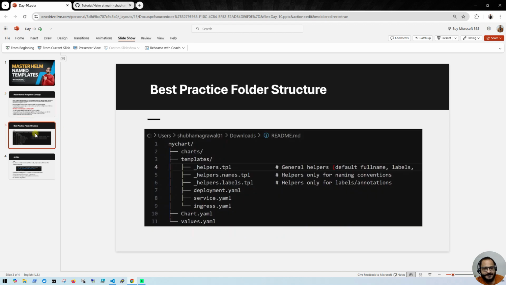Okay, now let's see the syntax. First, let's see the folder structure. This is the folder structure for multiple helpers files. At root level you will have your chart, for example my chart here. Then you will have the charts folder, where all your dependencies included inside the Chart.yaml file will be automatically downloaded. So all your dependencies come here.